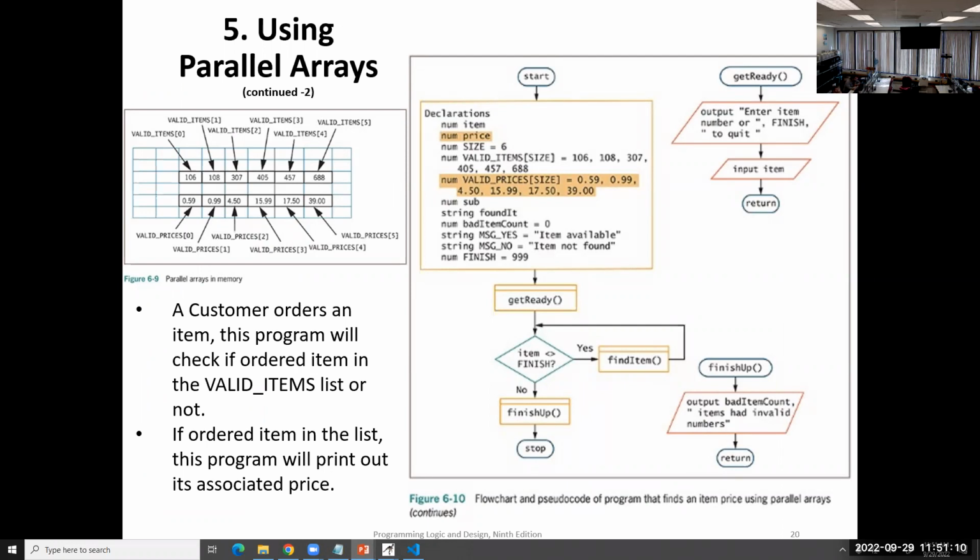And for this one also, right? This program here, a customer orders an item, right? And he has to enter the code for the item, right? So the first step here, he keeps doing it until he enters 999 to exit, right? And for each item he enters, you have to verify whether it is a valid item or not. So when you find out it's a valid item, you know for sure what the price is, right? Because they are related together.